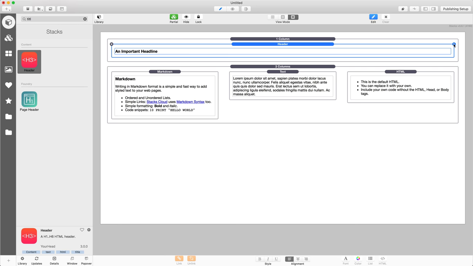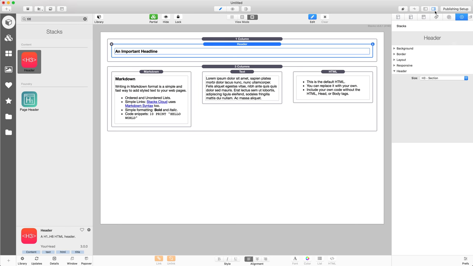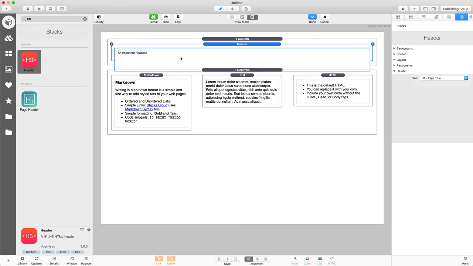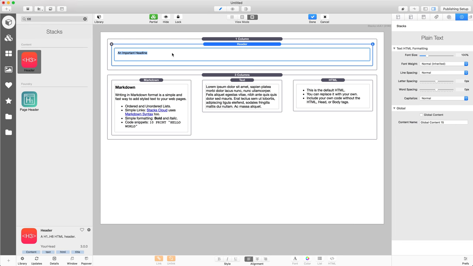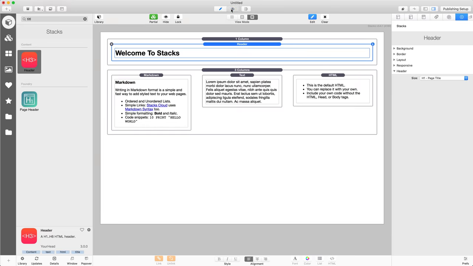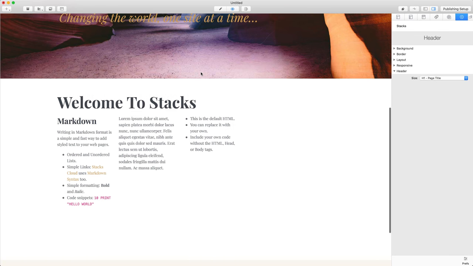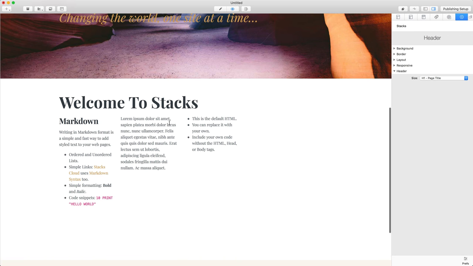If we click on the I button here, that will open up the page inspector and the Stacks settings tab. Here you get additional editing features or additional options for each individual Stack. So for example here, we can set the size to be H1. And we can double click and edit the text. So we say welcome to Stacks, like so. Then if we go back to preview, there you can see that that's been added there.